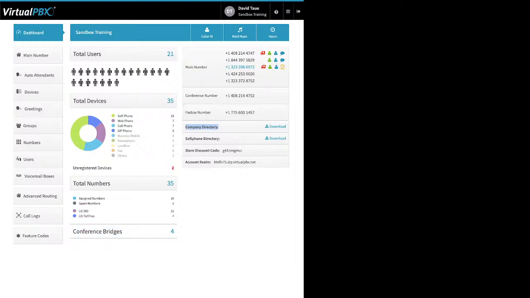The company directory, this downloads a CSV file, so you can see everybody, their names, their extension numbers, and their primary devices. The soft phone directory, this is for use with the VirtualPBX desktop soft phone application. So you would download this file, upload it to our soft phone app on either Mac OS or Windows, and this will allow you to see the status of the other soft phones on your account, right? So I could see that my coworker Mike is on a call with his soft phone right now, so I know not to call him. Likewise, for this training, I changed my status on my soft phone to not available for calls. So now all my colleagues know, hey, don't call me right now.